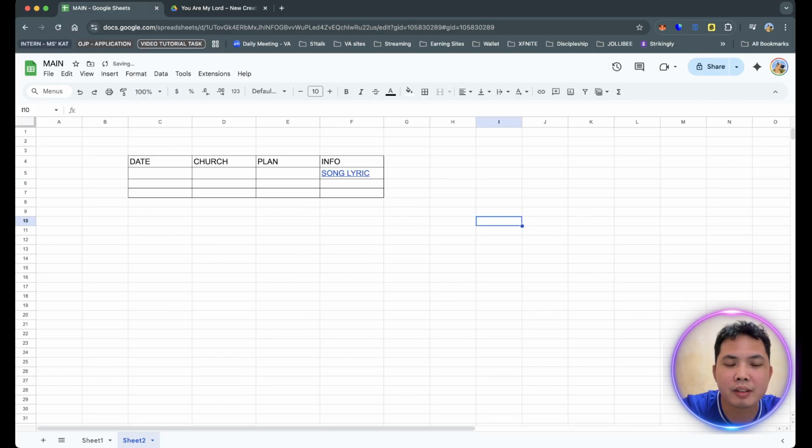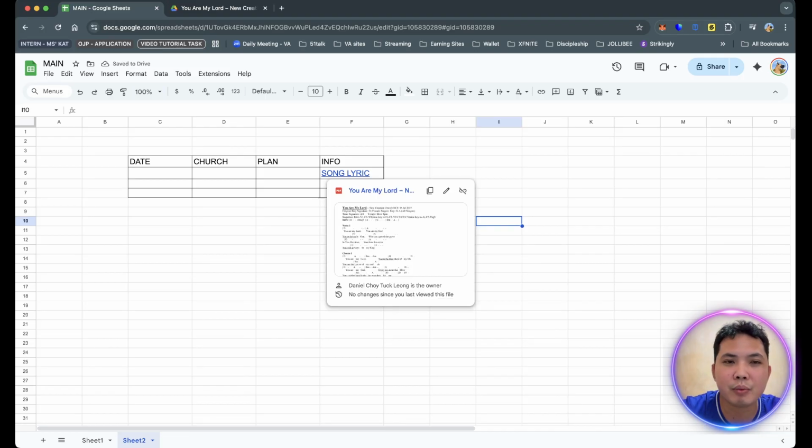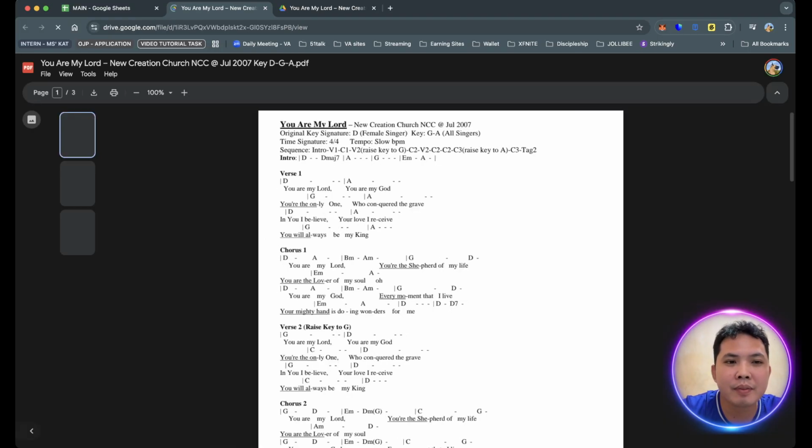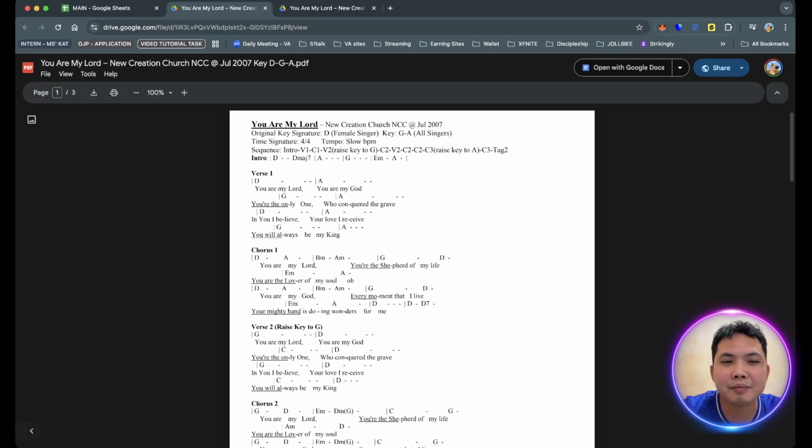So it's done, guys. Let's try it and see if it is working. Okay, so we successfully inserted a PDF file in our Google Sheets.